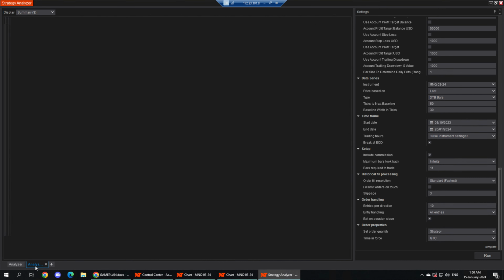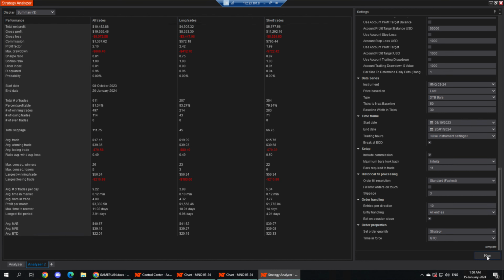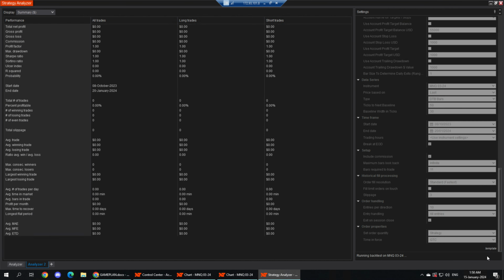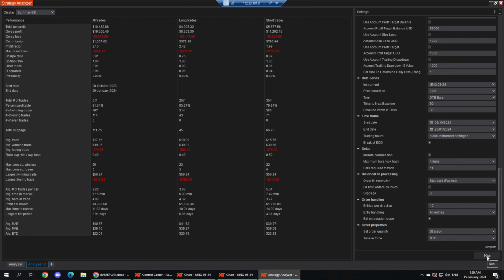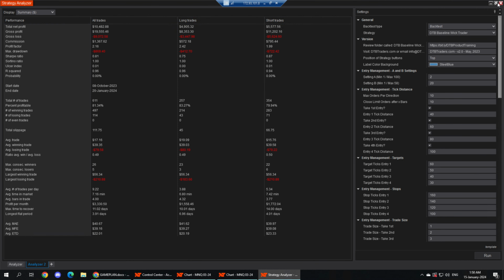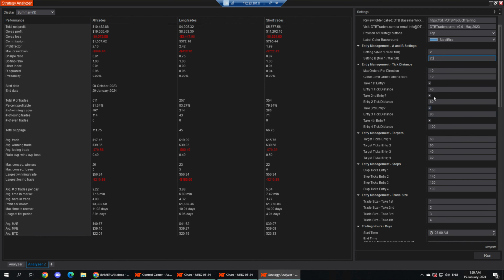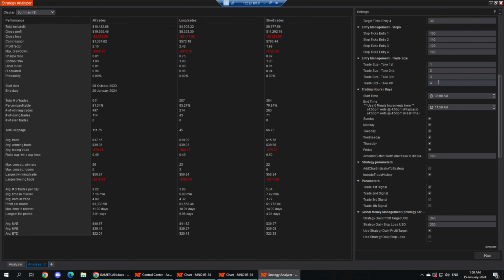The second chart that we're running, I'm going to just run the backtest on this. It's the exact same chart size. So we've actually got a 50-30 DTB bars. From the top again, we're going to look at the settings. This one is going to be a 2 and a 20. We've got the exact same tick distance, so the same distance for the entries, the same target ticks, the same stop ticks.